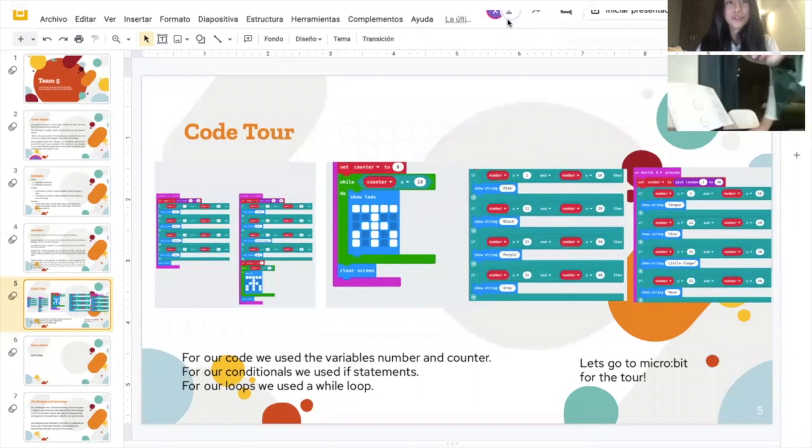So this is our code. As you can see, we have on button A press and on button B pressed. We created the variables number and here counter, and we set number to pick a random number between 1 and 40, and we also did that for button B pressed.